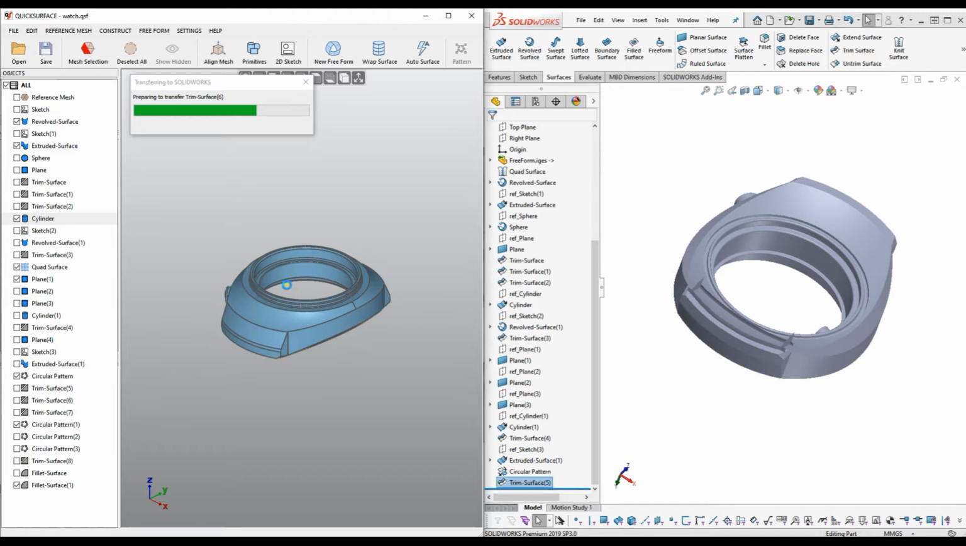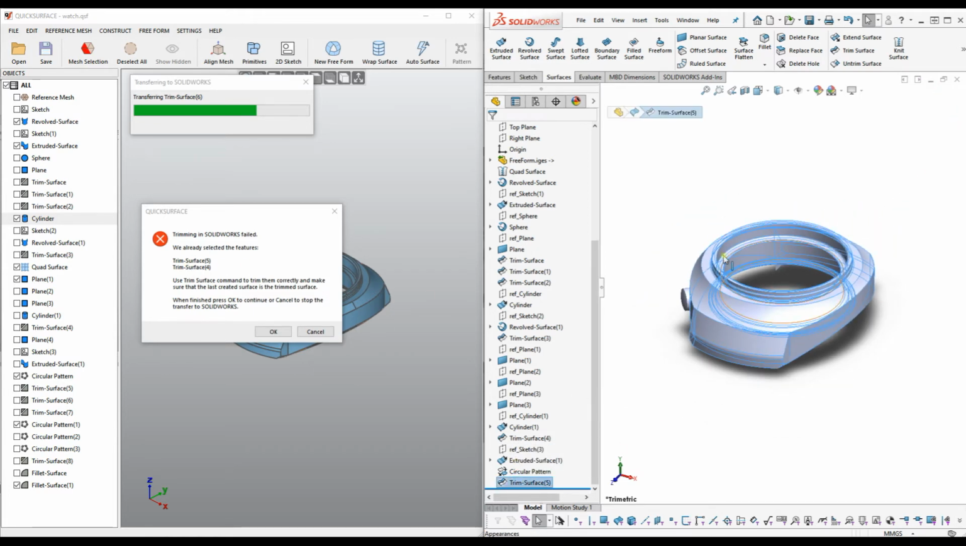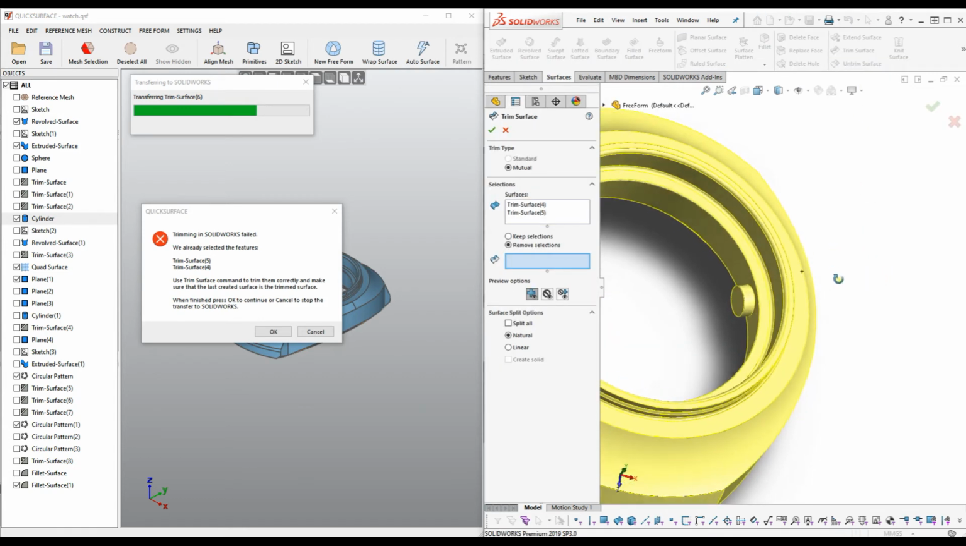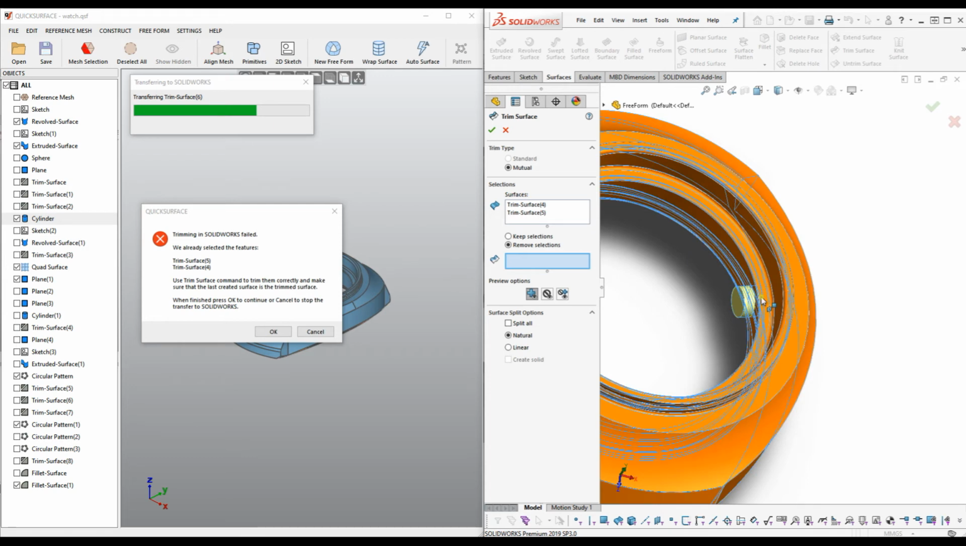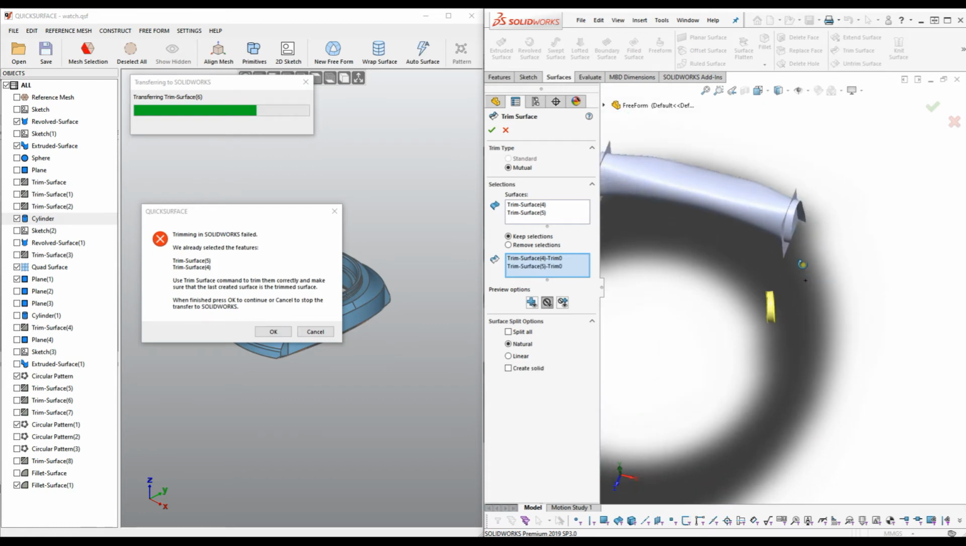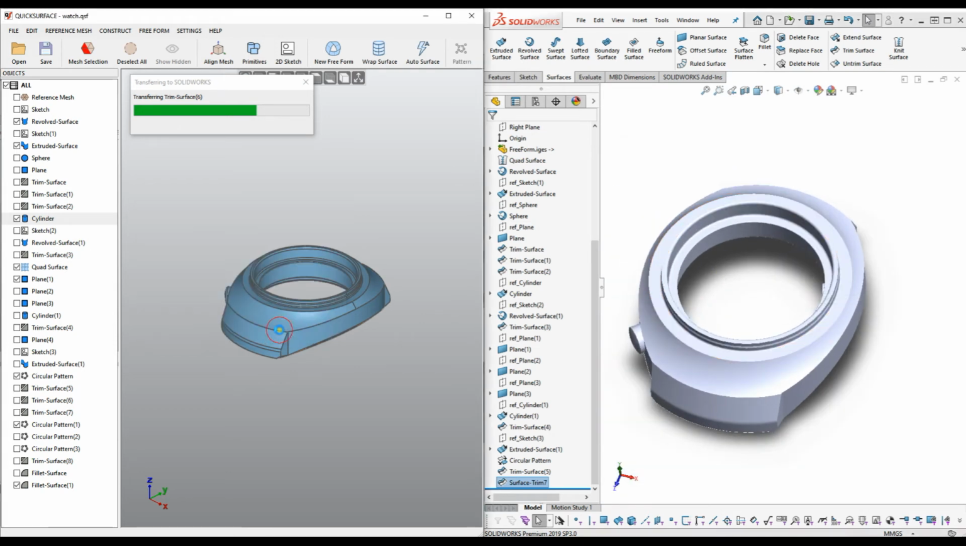It will try now to trim my parts. So this failed. So let's see what it says. It says trim 5, which is my main body, and trim surface 4, which is this part, and this part, they failed. So I can go and do the trimming myself in the easiest way. Here I cannot see which needs to be removed, so I can work with the keep selection. I click this one and this one. I see that this will be removed. I'm happy with this. Press OK. Then I'll continue.